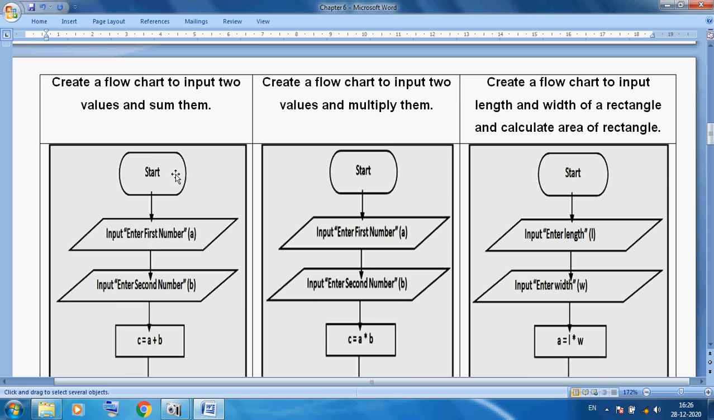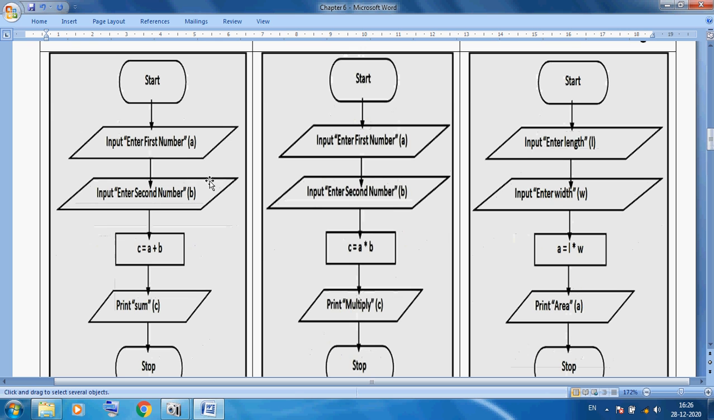Now the next flowchart is: create a flowchart to input two values and multiply them. Last time I discussed some of them; here I want to discuss multiplying them. So the same flowchart you can copy and paste. Same. Start. Input, enter first number. Same thing you can see. Input, enter second number.